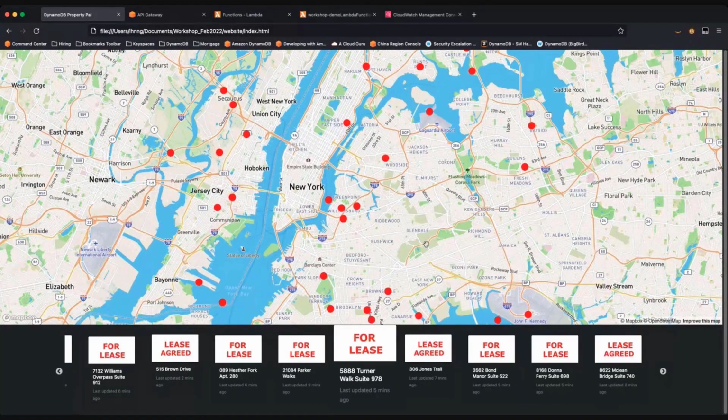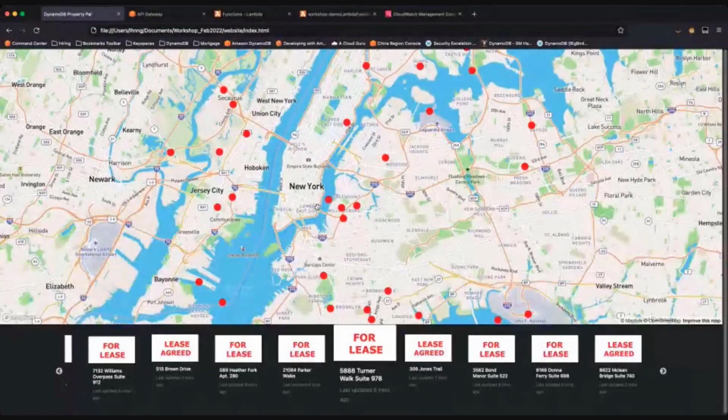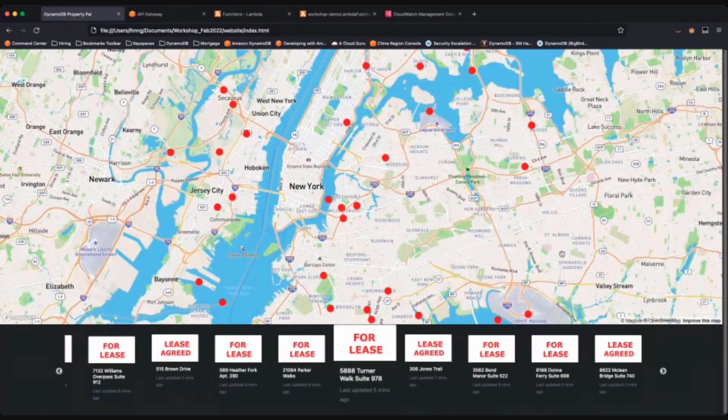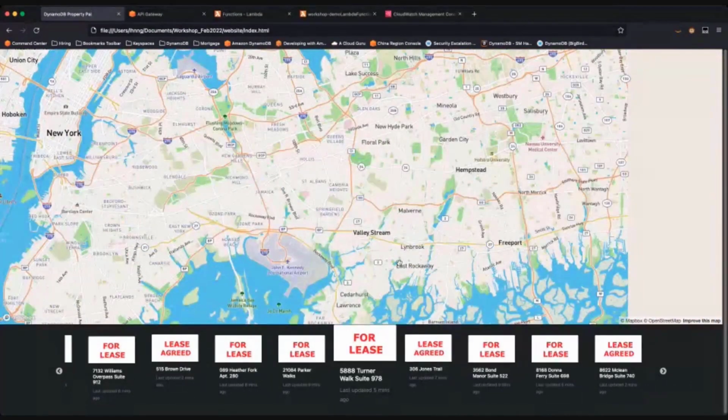So I'm just going to take you through the application and show you how we interact with Redis and how we get the locations for each of the properties. We use the center of this map as our latitude and longitude to send to Redis. Every time we move around the map, we get a new center, which sends our request to Redis.